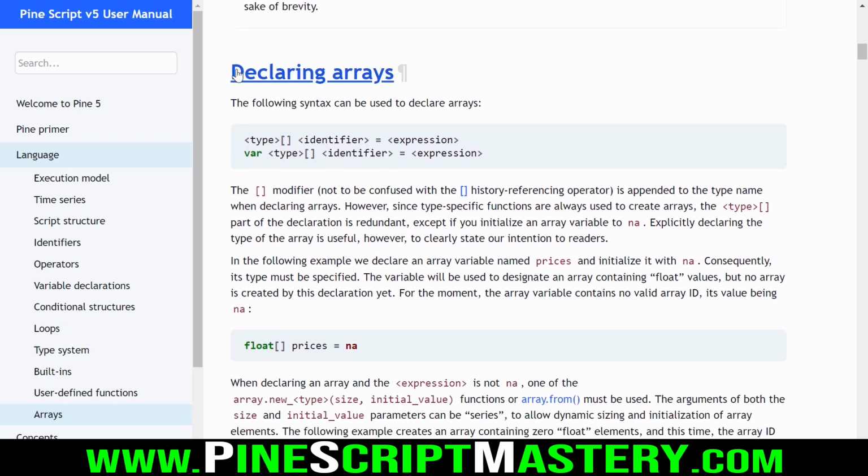So let's explore how we declare arrays. This is the syntax for declaring an array. We need to specify the type, and then we use the square brackets to indicate that this variable is not a normal variable, it's an array type. Then we have our identifier, which is our variable name, the name of the array or the array ID. And then we have our expression which creates the array.